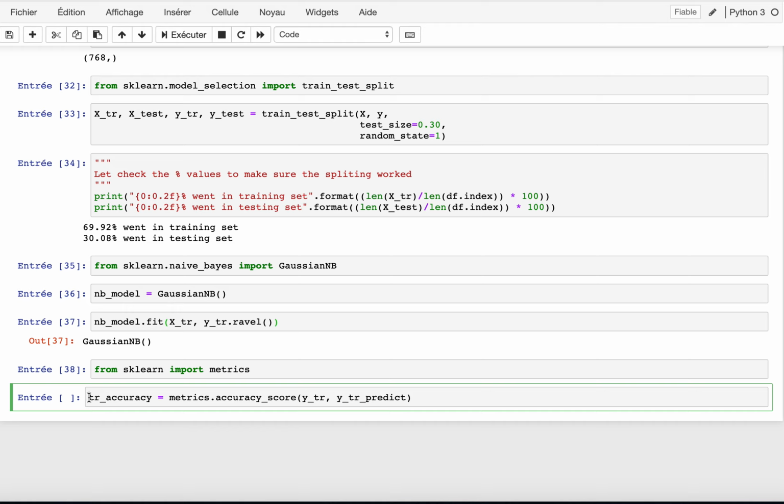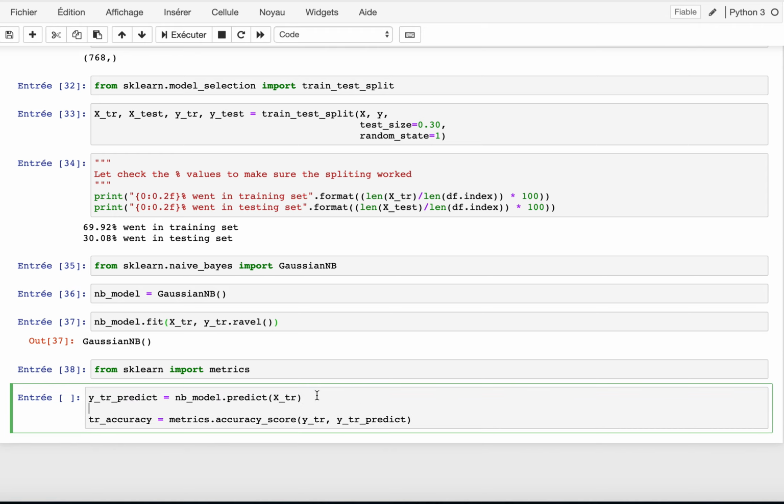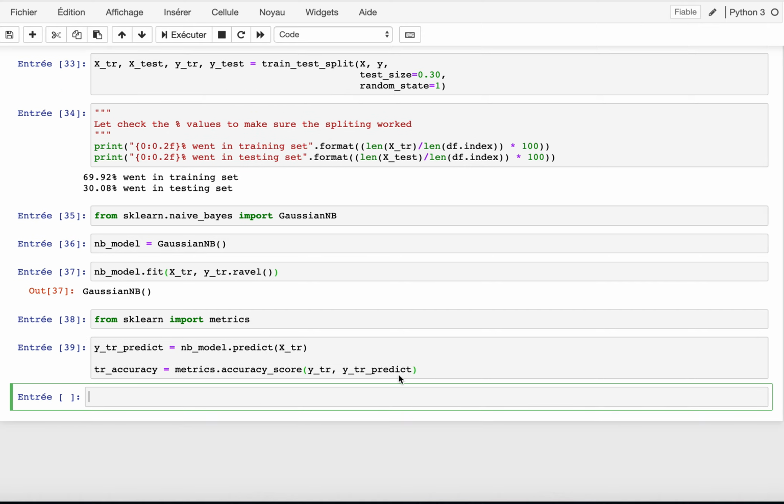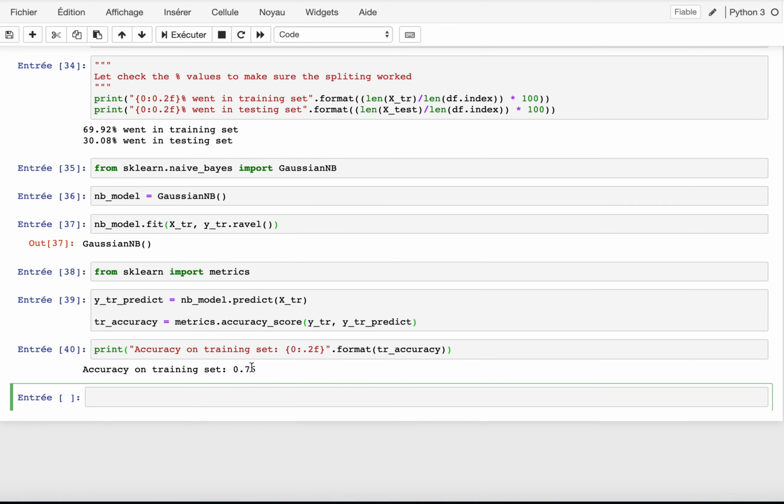First of all, we need to have this prediction. The model needs to make a prediction first. After we make a prediction on our training set, we can get the accuracy. Now execute this one. Then we can finally print the accuracy of our model. We can see that the model made predictions with an accuracy of 78%.